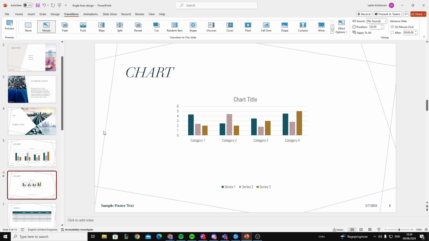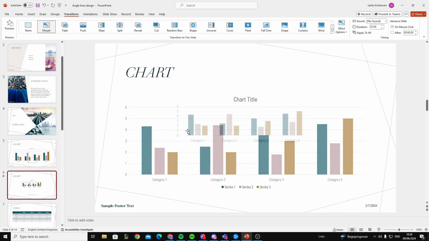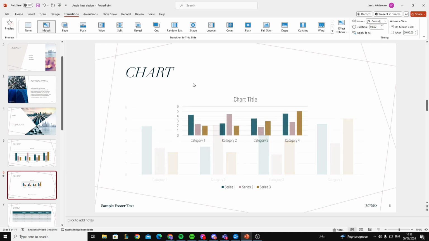So that's basically how you can use the morph in PowerPoint, and you can change the duration up here if you want it to be shorter, if you want it to be longer. Look, if I make it longer, it will look like this, just like that. So that's basically how you can do it in PowerPoint, guys. It's super simple and it's super easy.